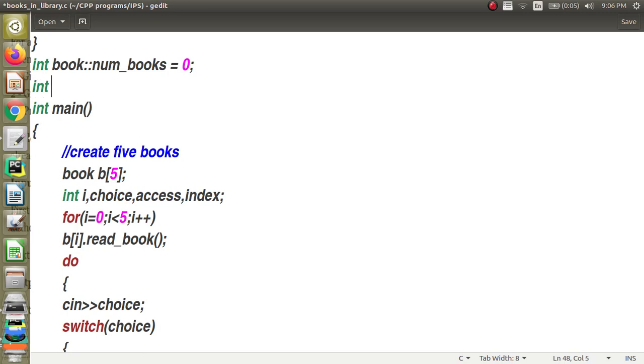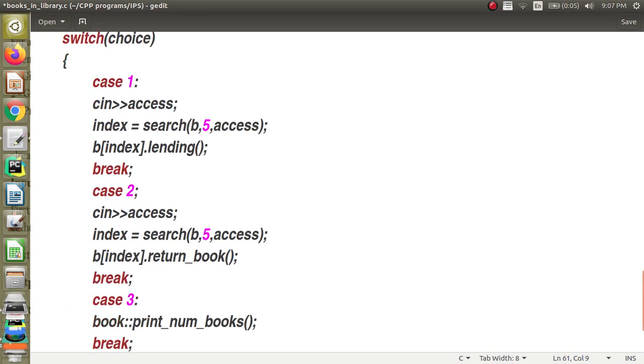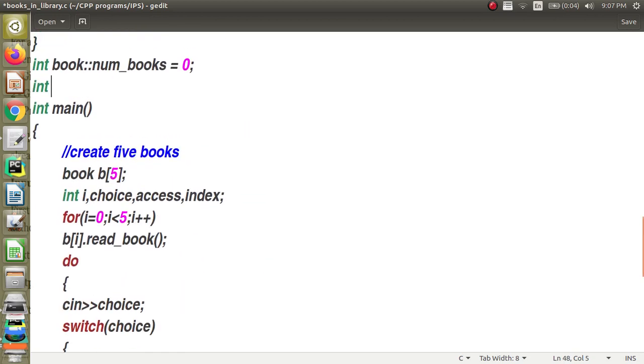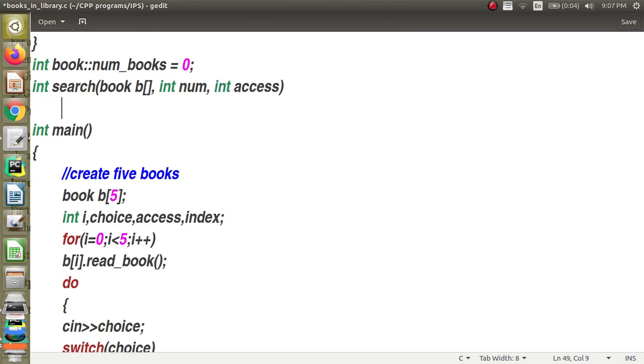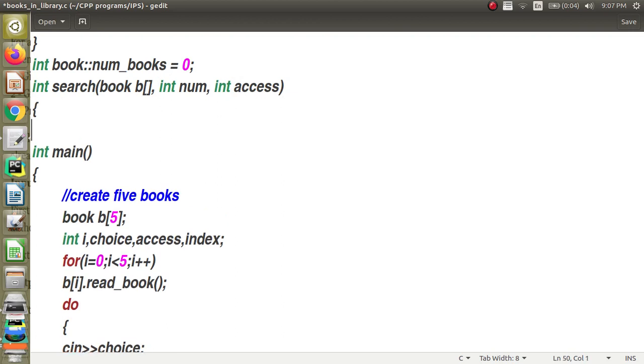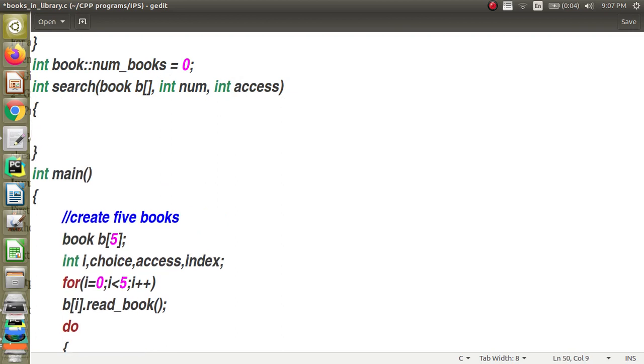So, let us write the search function now, and it is going to return the index. So, the return type of the function is int, and it is not a member function. Please understand, this is a global function. So, int search, for which the array of books are coming, and then int num of books, and then int access. This is what is going to be the case, and then I am just going to do a linear search. So, for int i equal to 0, i less than num, I should put a semicolon, i plus plus.